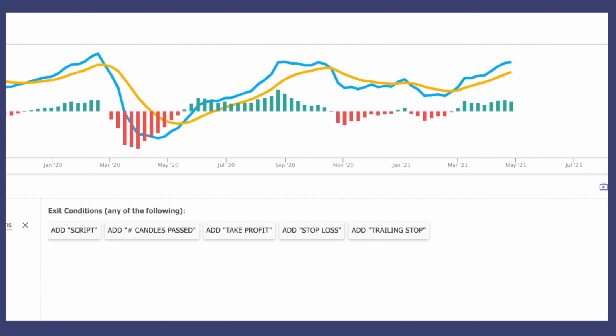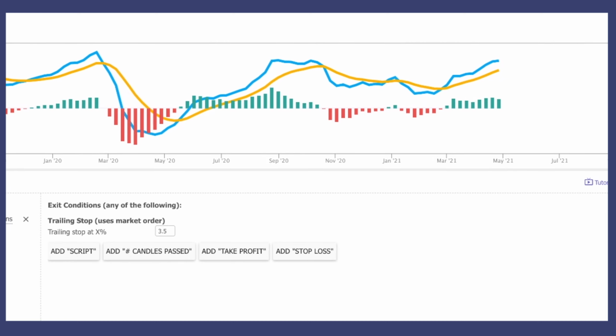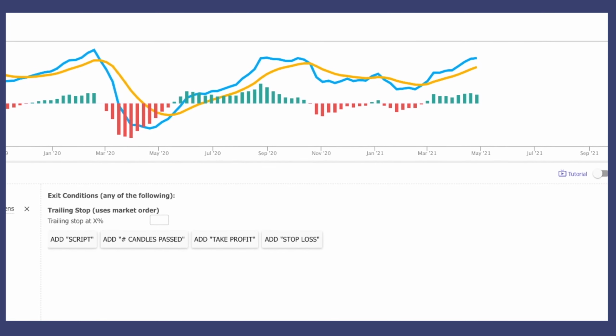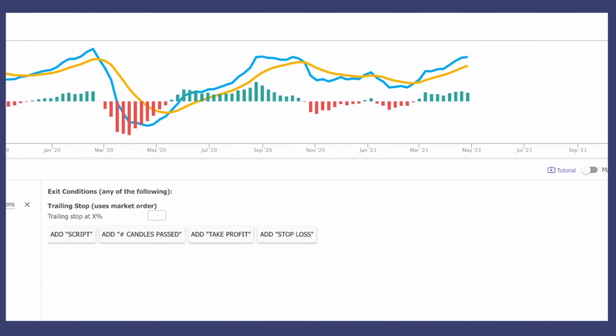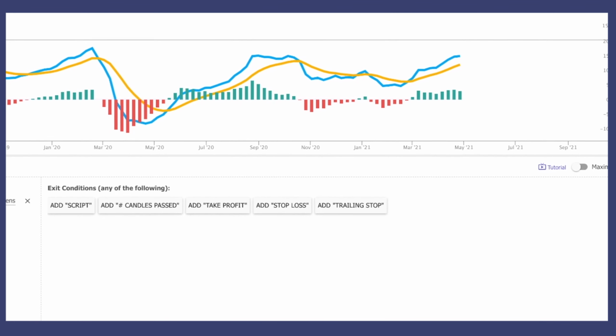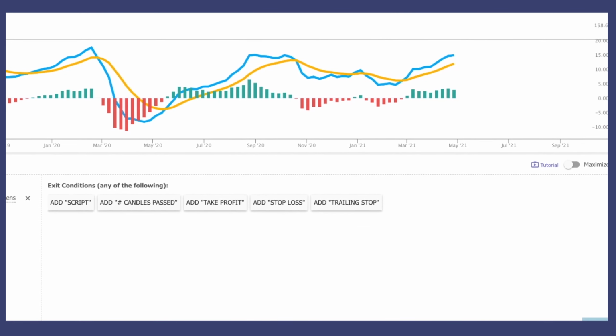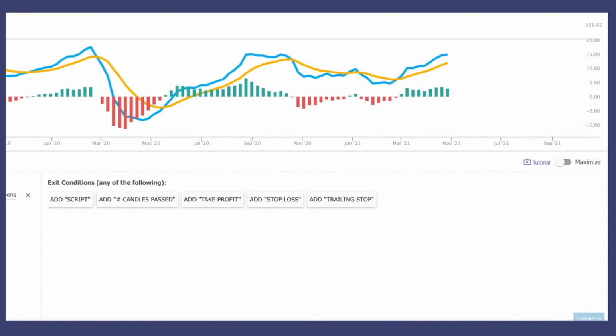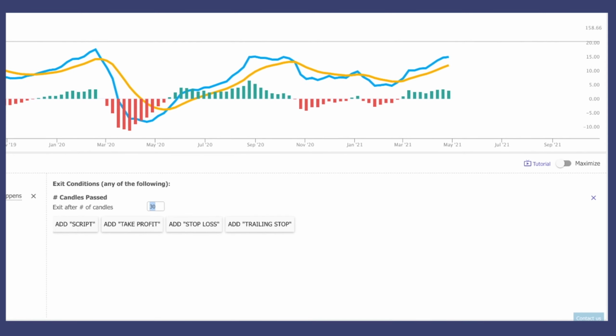You could also add a trailing stop. Maybe you want to add a trailing stop at 5% or 2%. Whatever the case is, you can easily put that in here. Now, on this particular example, let's just do number of candles have passed. So the weekly MACD crossed up is our entry condition, and the exit condition is simply what is the return after 8 weeks have passed.